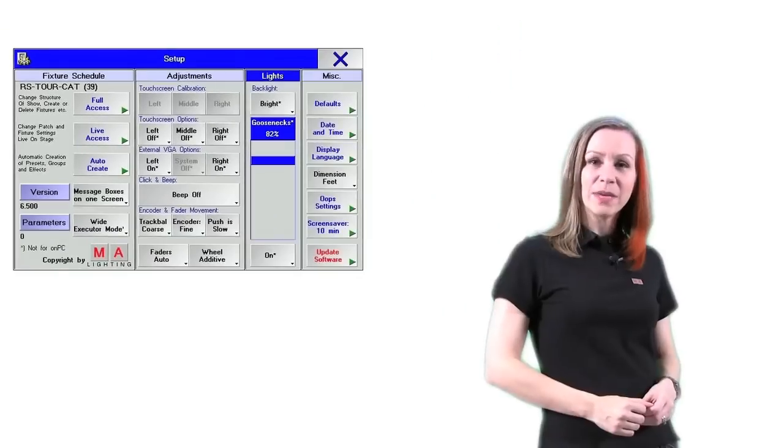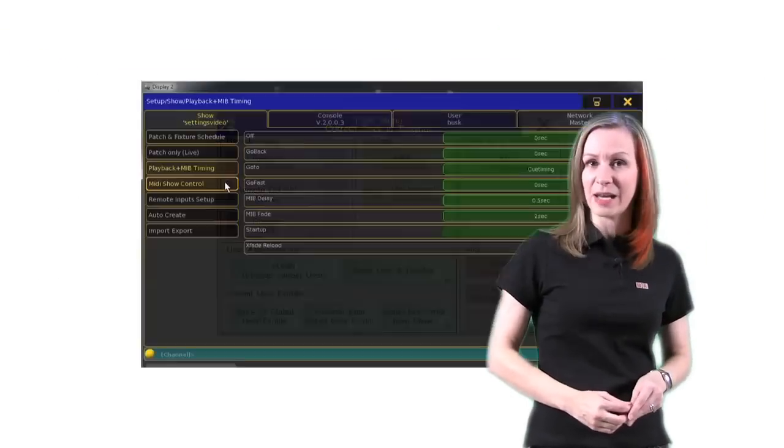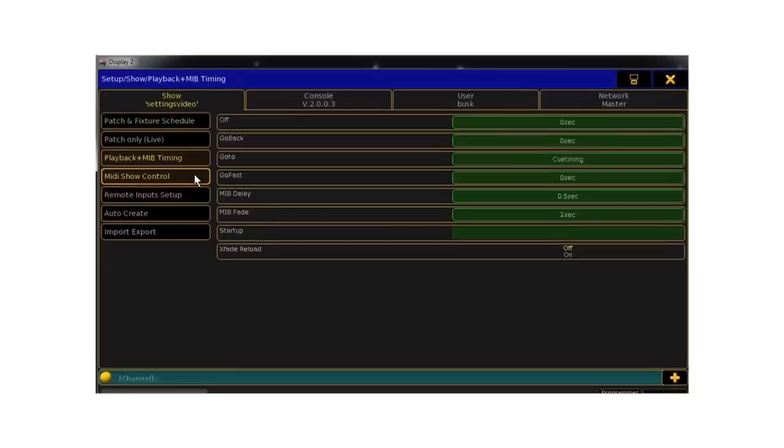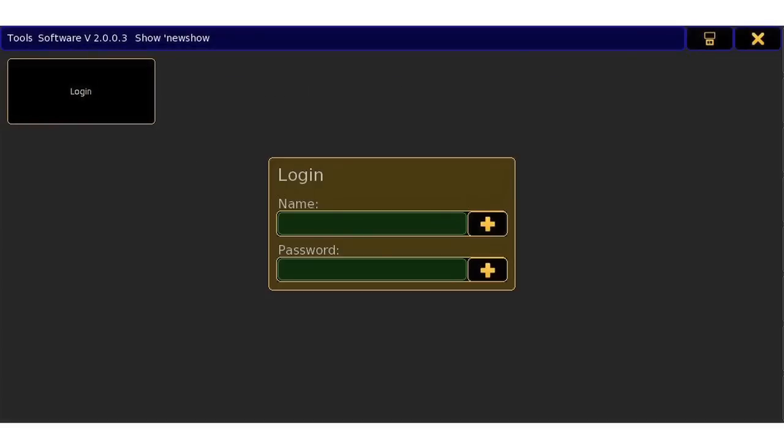The setup window of the grandMA2 goes a bit more in depth than what you might remember of the setup window in the Series 1. In fact, many of the options that you'll remember from the Tools menu are now integrated into Setup. Here, the Tools menu is simply where you'll go to log into your user profile.